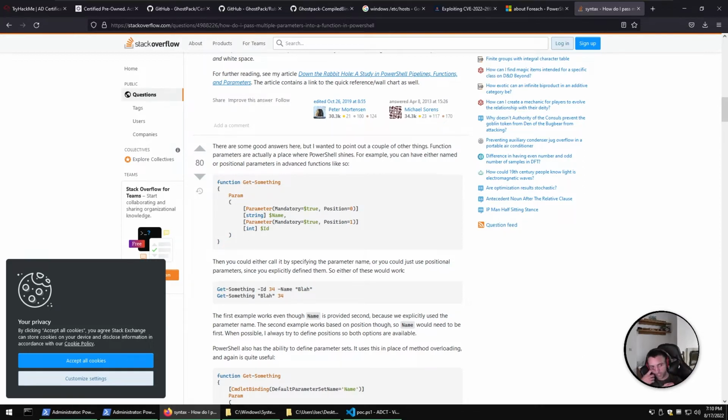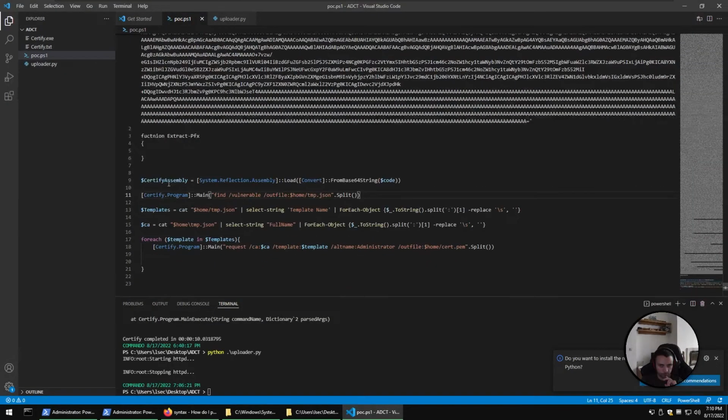Alright, so I'm kind of stuck myself. We need to follow the logic we have before, right? So we're going to need that first request to find vulnerable templates, then cut the temp JSON and see if it's anything vulnerable, and get the certificates for each template. Actually, we can check if the template is null, perform exit, and so on. So we have a bunch of logic until now.